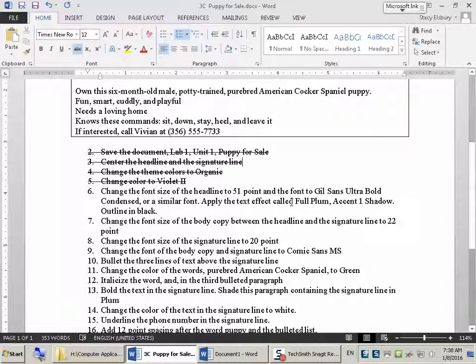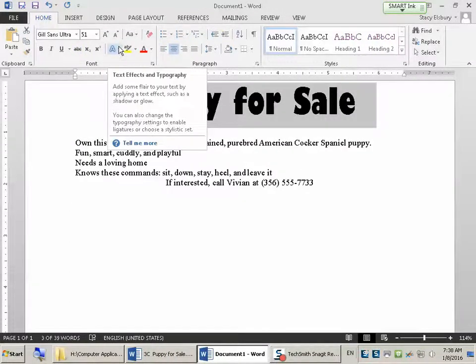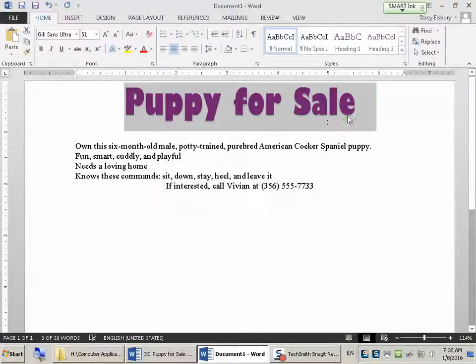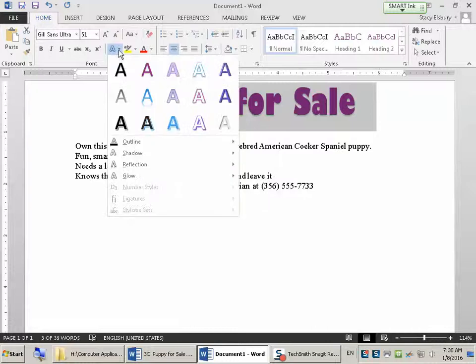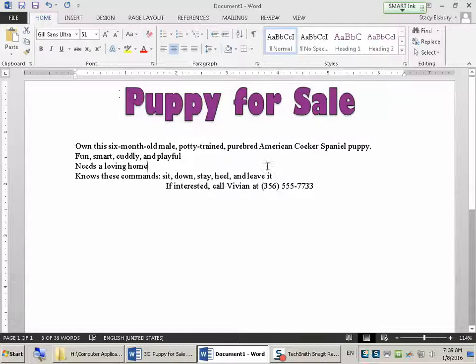We want to apply a text effect, fill plum, and outline it in black. So let's do a text effect. That one looks plum, so I look at it, I just hover over it, and it says fill plum, accent 1 shadow, so that's correct. Sometimes with these instructions, you will have to do this sort of thing where you go, what's the next best option if it doesn't pull up the way I need it to? So we'll do fill plum, but you'll notice I don't have any black outline. So let's go back to text effect and look at outline and then click on black. Now I've got a black outline, which makes it pop a little bit more.